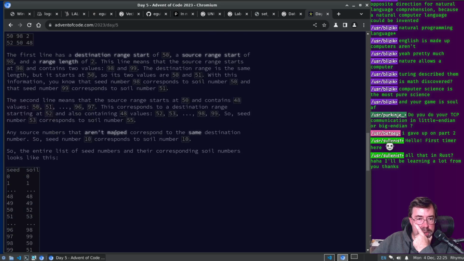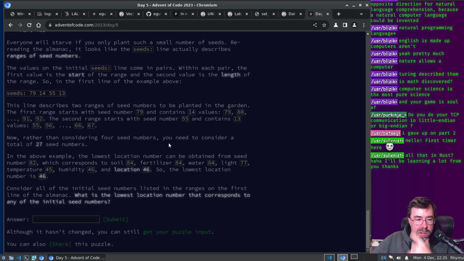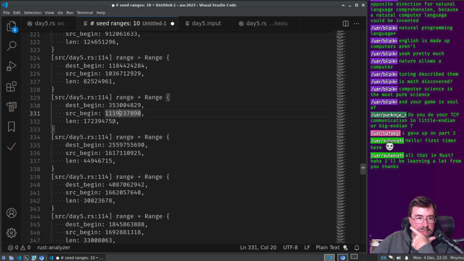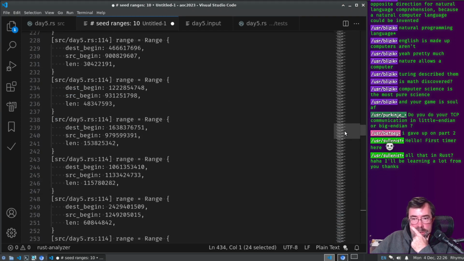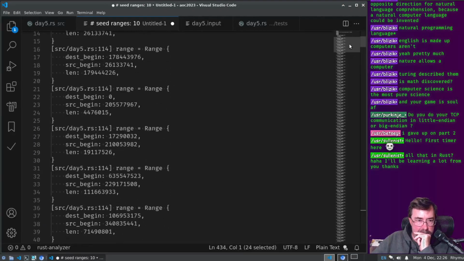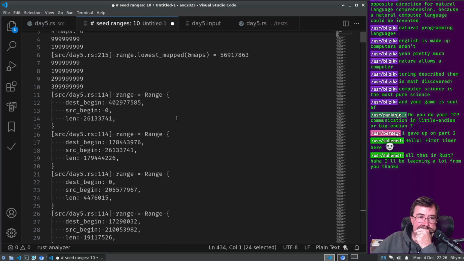Any source numbers that aren't mapped correspond to the same destination number. So 10 is 10. Okay. So that's where I have this one-to-one mapping right here because it wasn't mapped in the previous step. This is frustrating because I don't see any problem with it.